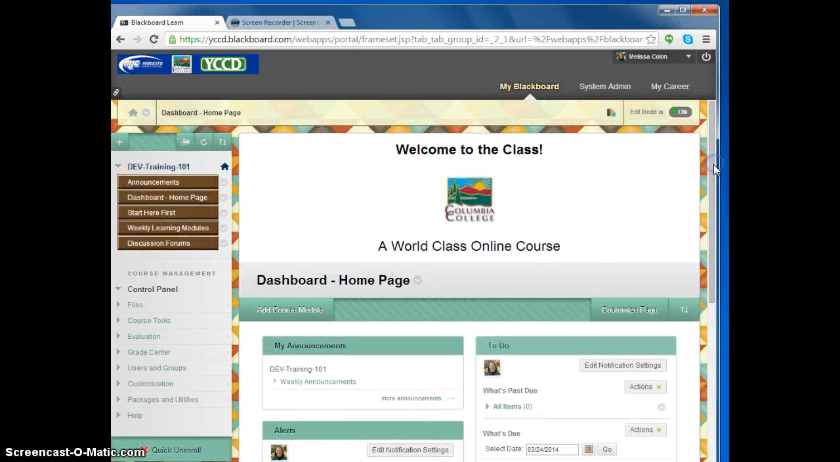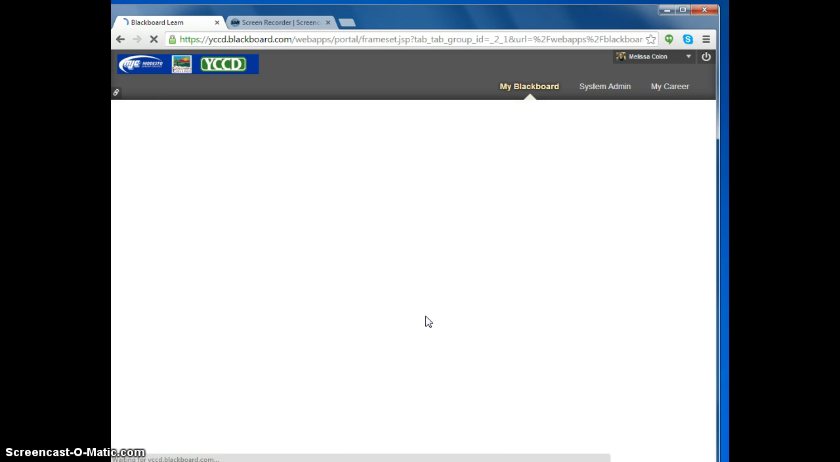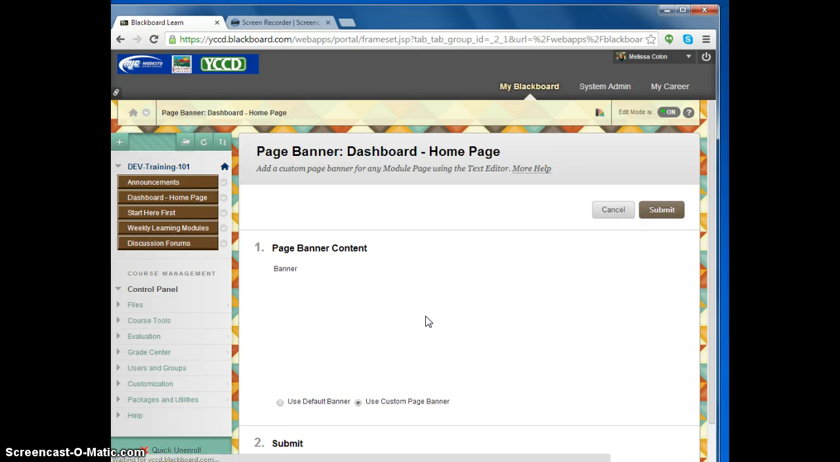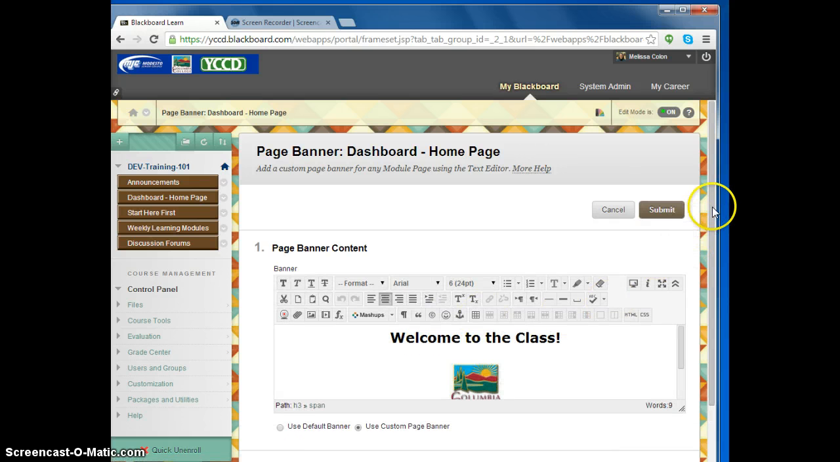Now, I also like the idea of being able to customize these areas. This is what I've done to customize it. So if you notice that you have the dashboard homepage, if you click on the drop-down chevron, you can go to Page Banner. Different than Edit. You need to go to Page Banner, and this is where you can actually put some information.